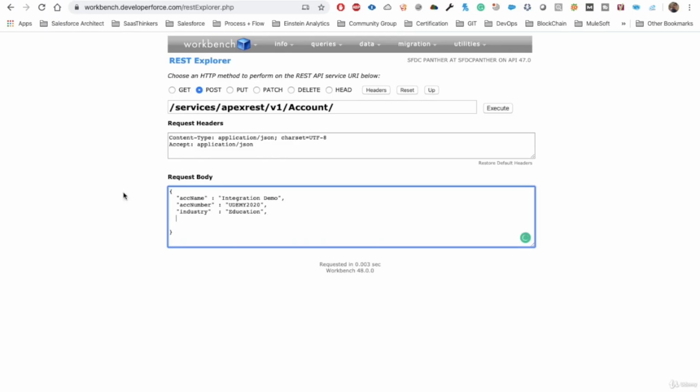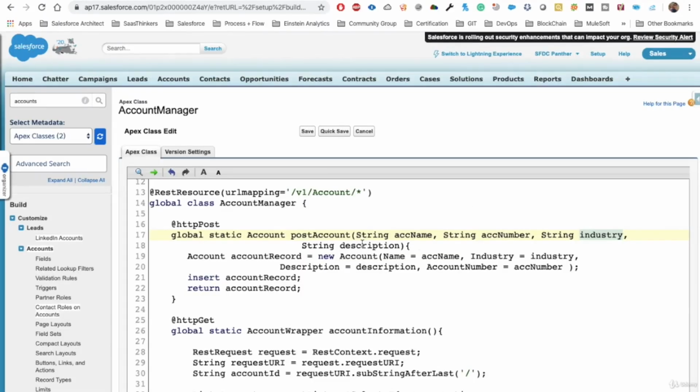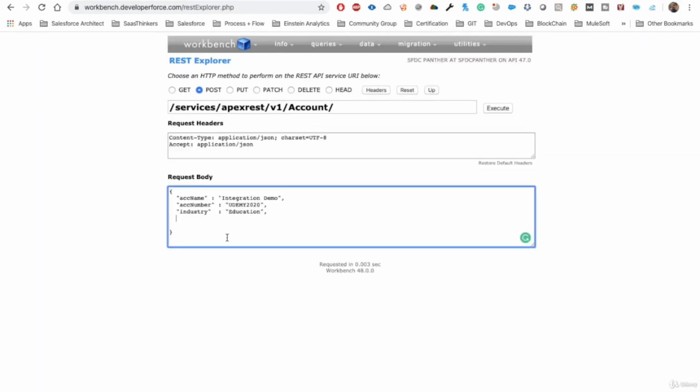And then we have one more parameter, which is the description of our account. So we can say, let's say, this is the test account which is being generated from the workbench as part of Apex REST testing.